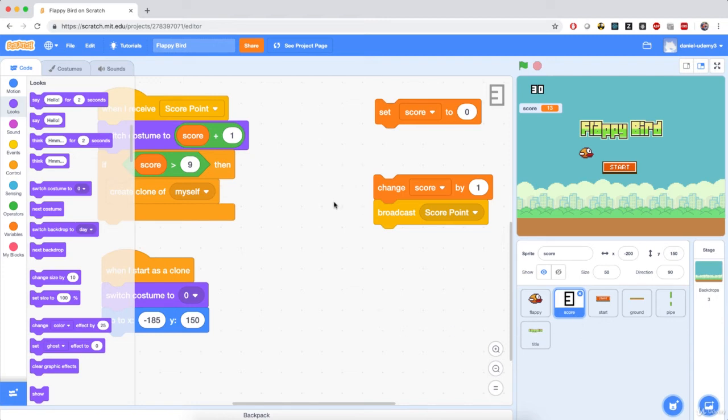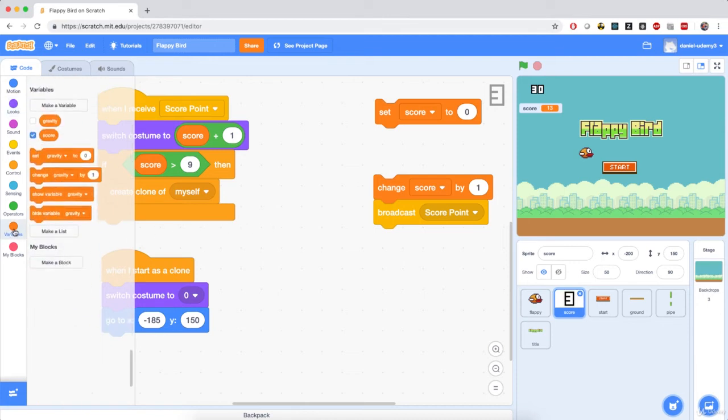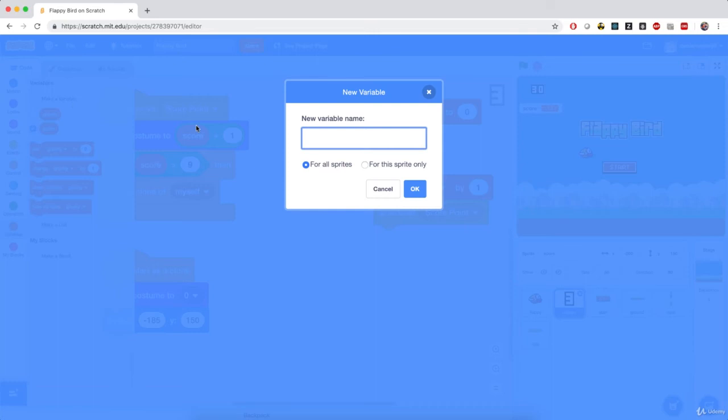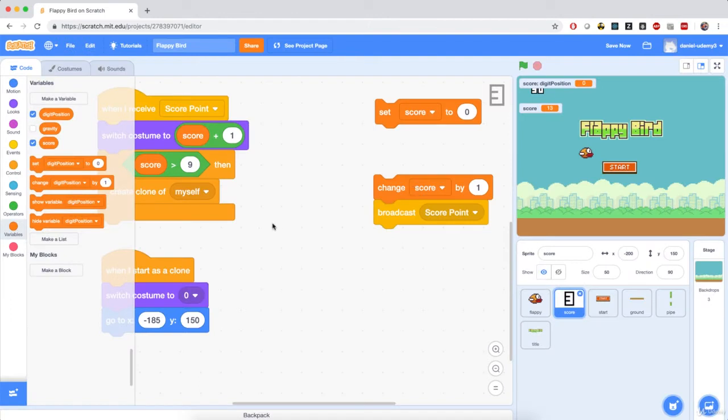So here's what I'm going to do to solve that. I'm going to go to variables and I'm going to create a variable. I'm going to name this digit position. And very importantly, I'm going to check this for this sprite only checkbox. And I'm going to hit OK. So every single score sprite, so the original score sprite plus the clones, will have their own value for this digit position variable. And what this variable means is that each clone and the original sprite will remember their position in the whole number that represents the score.